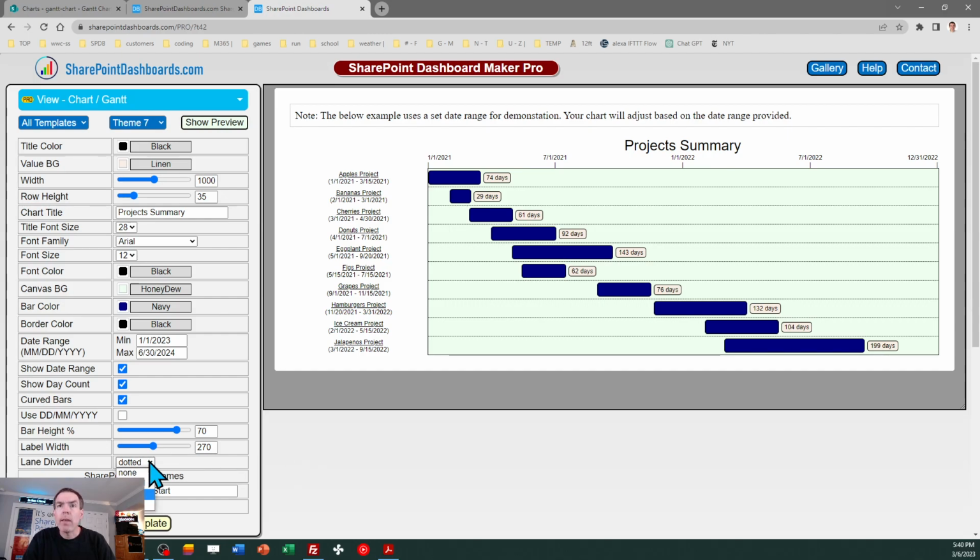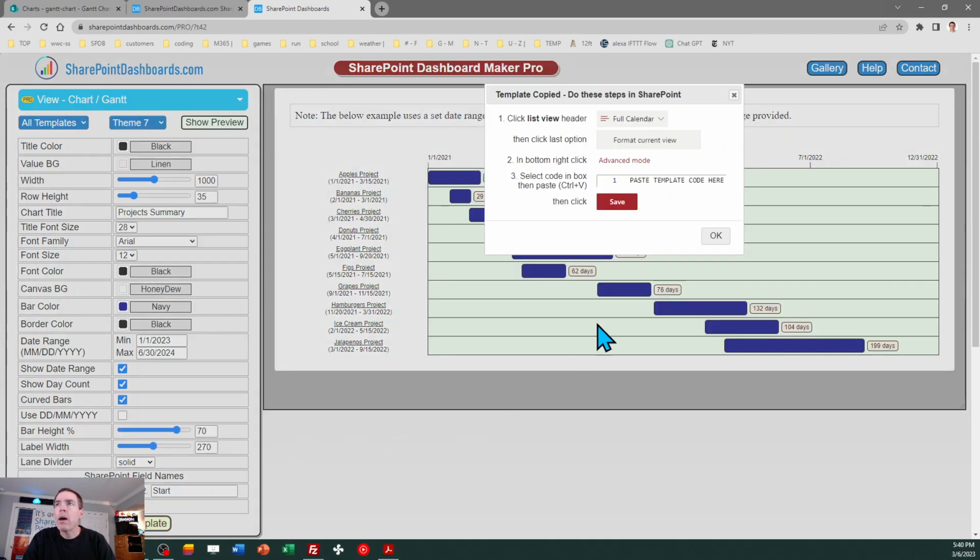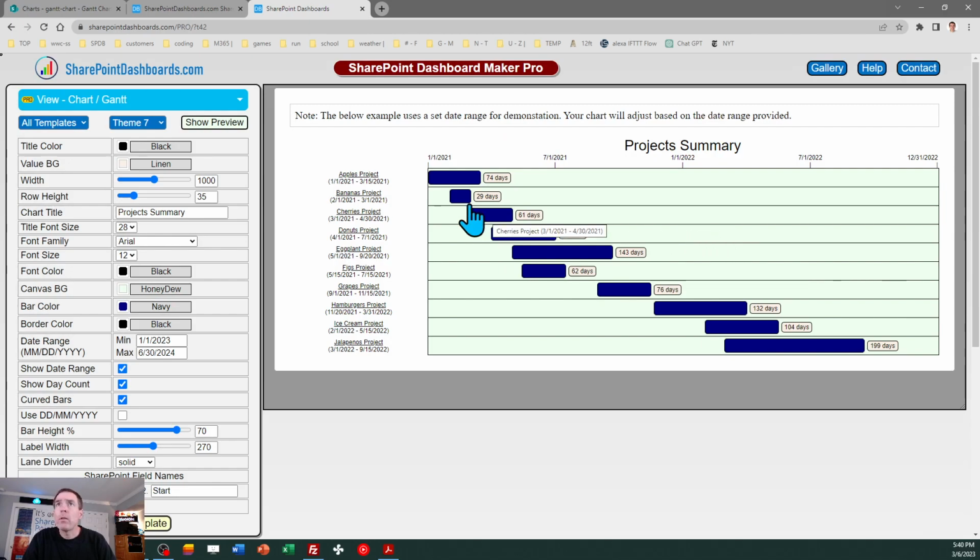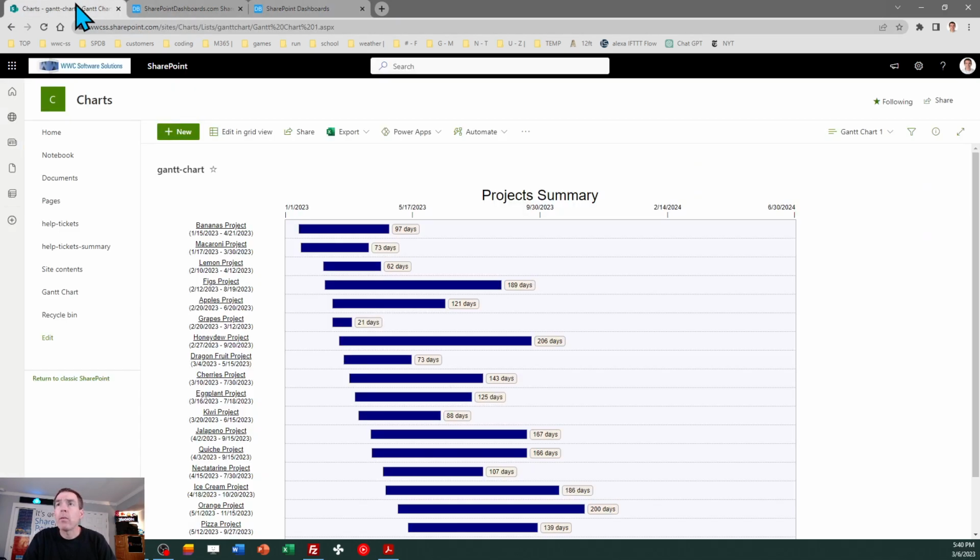And then we've got the lane dividers. By default, I have it set on dotted. You can switch that over to solid if you just like that look better. And, again, it's just really up to your own taste in terms of how you want that to come out, but there's lots and lots of options.